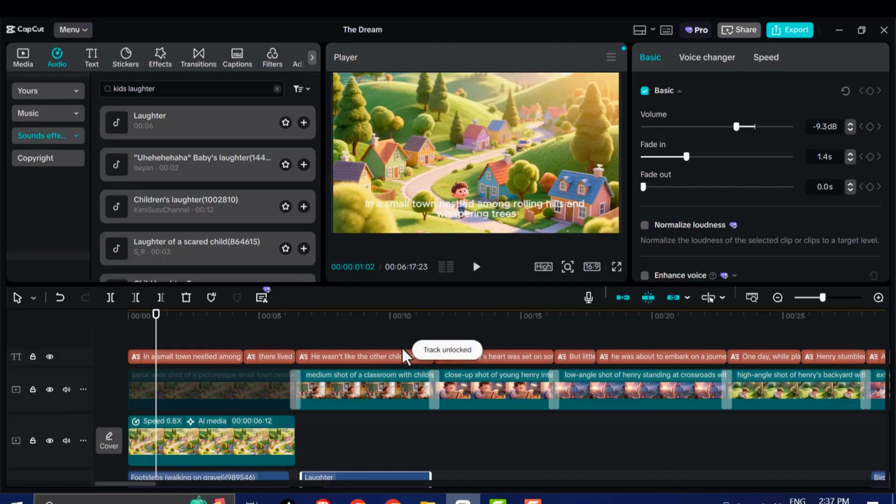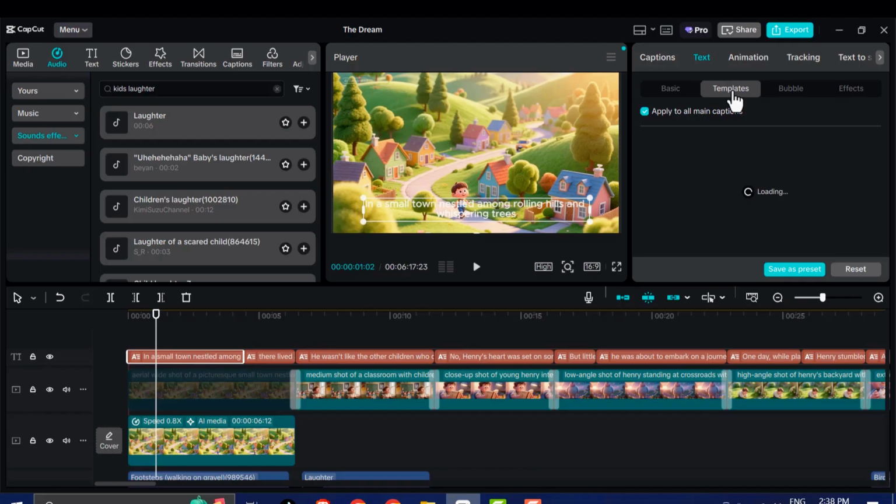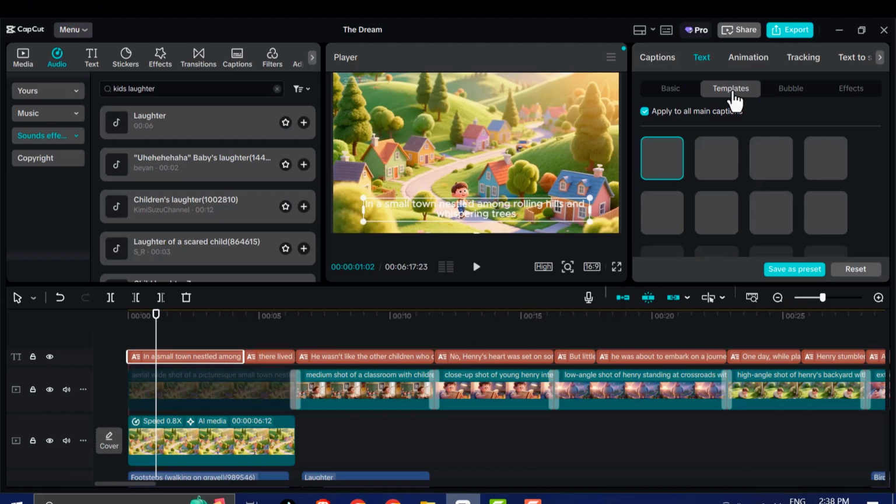Let's change the caption to something better. Click on the one of Captions, make sure Apply to All is selected. At the right-hand side of the Caption tab, click on Templates, select the one that you like, and it will be automatically applied to all.